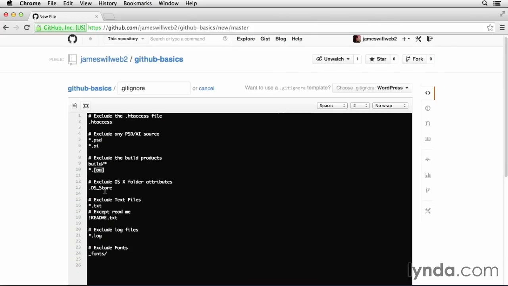I also find it really helpful to have this DS_Store exclusion. Those are hidden files that are included in a lot of Mac directories, and I've noticed a lot of times when I upload files to, say, a Windows-based machine or something like that, those files kind of come along for the ride. So that tells Git to ignore those.